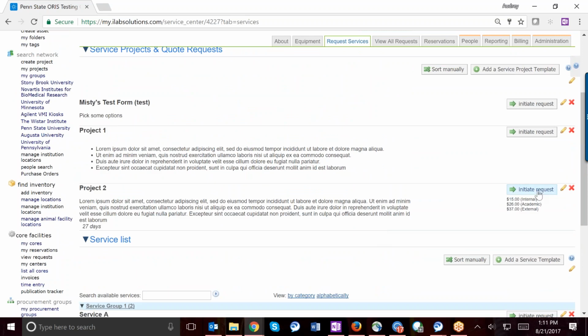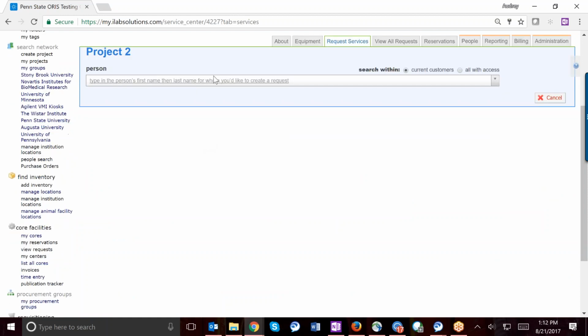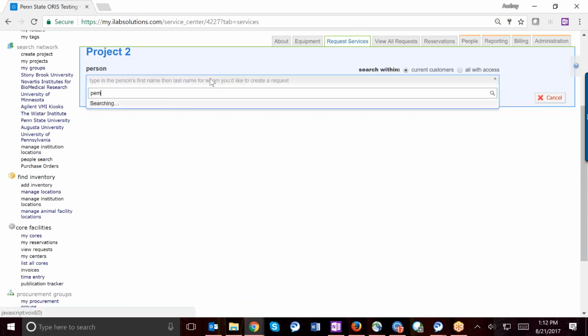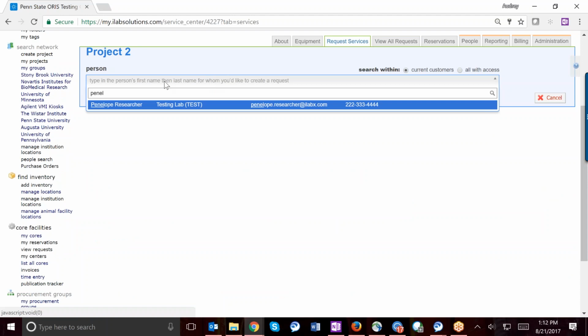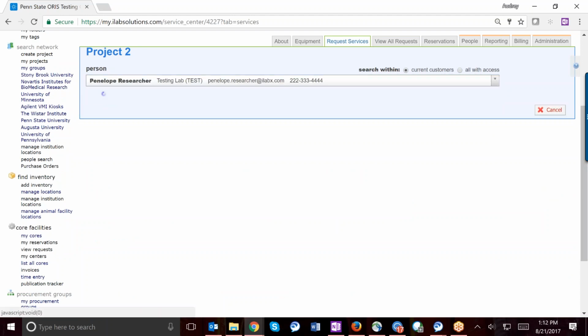If I want to go ahead and initiate this, say project 2, I'm going to click that Initiate Request button over on the right-hand side. I'm in as an admin, so I'm doing this on behalf of my user, and I'm going to say I'm making a request for Penelope. Your users, when they're logged in, it will skip this step and it'll go straight into the form that they'll fill out.